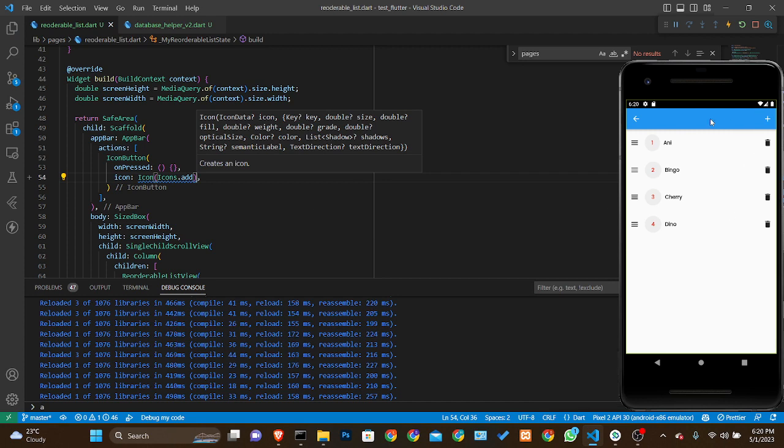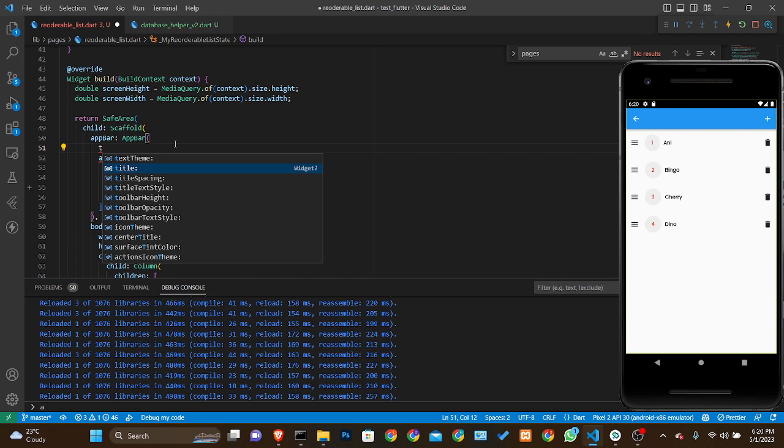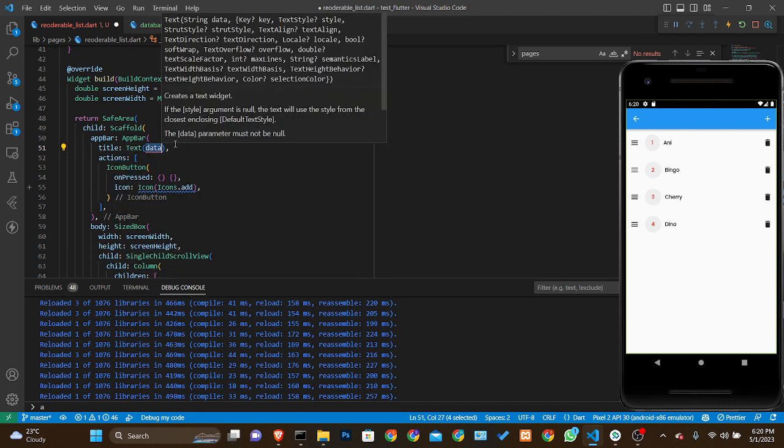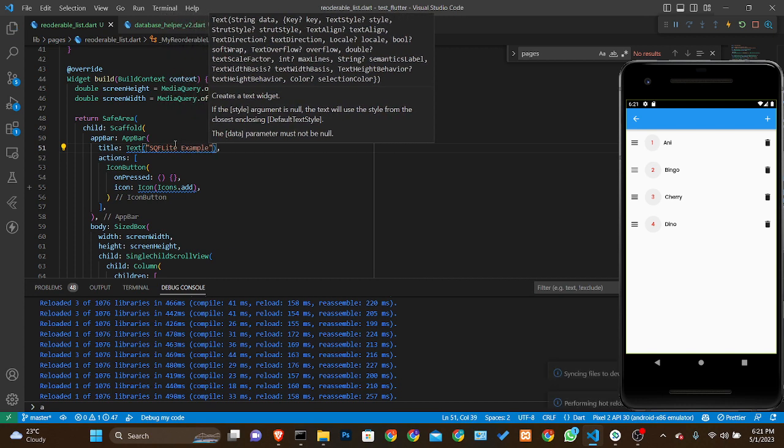So here is a Scaffold, and here let's give a title too. It's looking weird over here. Text, and that will be like Sqflite example.